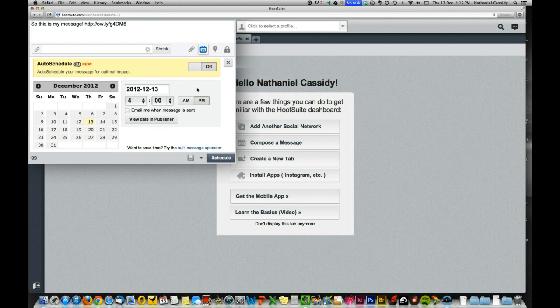Now, in scheduling, we can choose to send the message off at a certain date. So if I wanted to send this out on Friday morning, I could select Friday 9 AM, and then you see the message bar has changed instead from send to schedule. Okay, so that is how to send messages within HootSuite for Twitter.